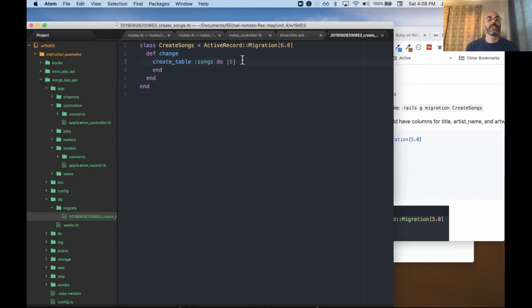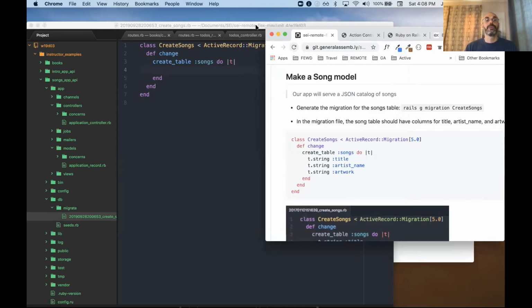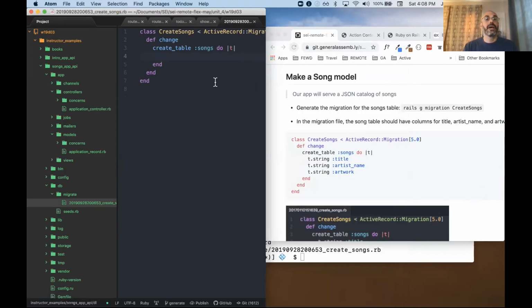This is a looping construct. And T represents, within the table, what do you want to do? Well, I want to have a column name set to a string called title. I want to have a column name that's set to a string value called artist name. I want to have a column that's set to a string value, and the name of that column is artwork. These are going to be my columns.